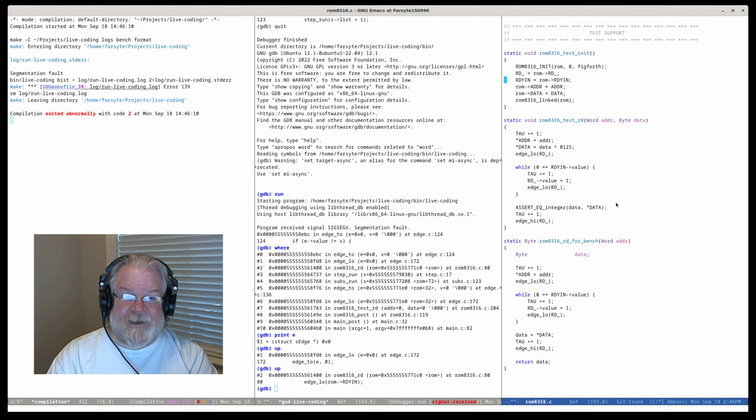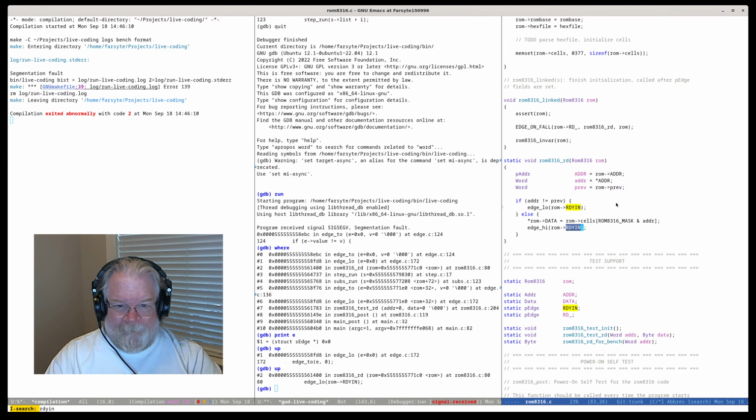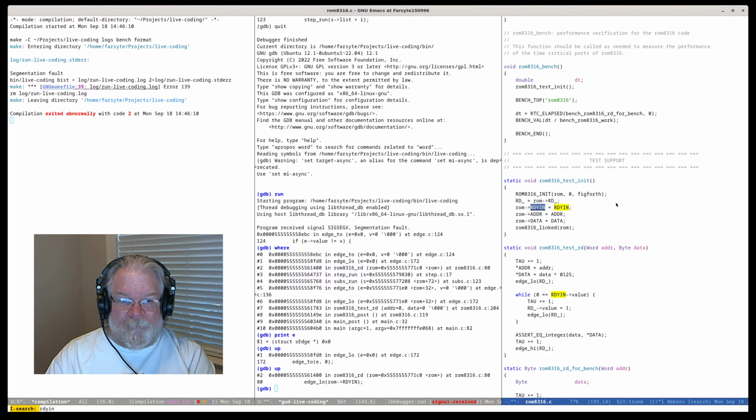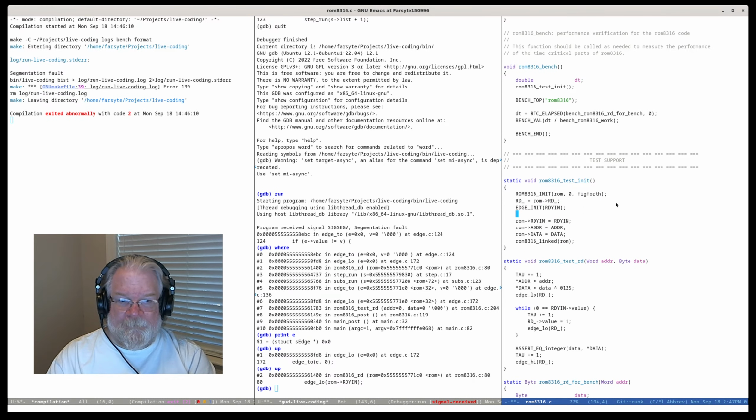ROM test init is setting ready in from ROM ready in. Well, that's not right. The surrounding system owns ready in. ROM imports it. So here we're declaring it, and this needs to be an edge because the surrounding environment owns the ready in for the ROM. And we need to initialize it. So edge init rdyn. Edge. And we're going to start out with ready in high.